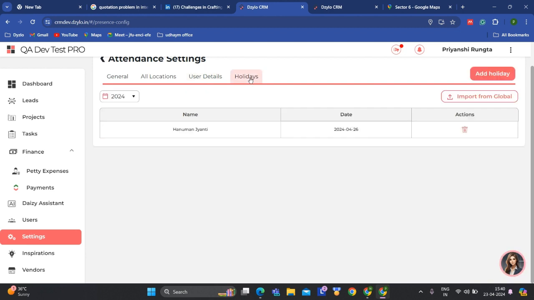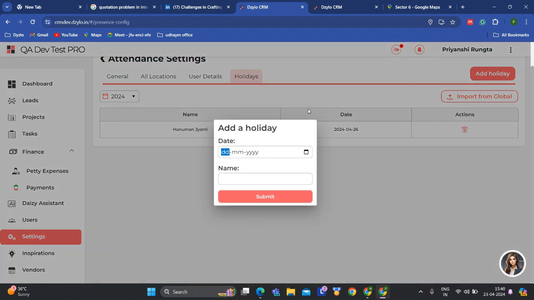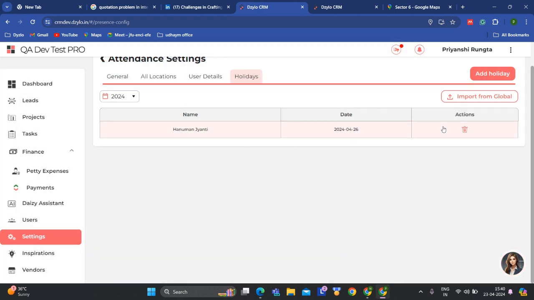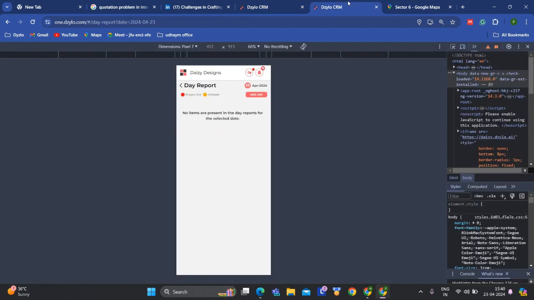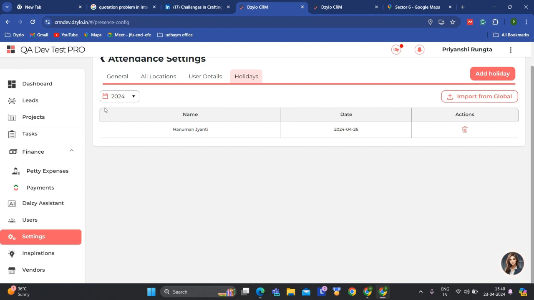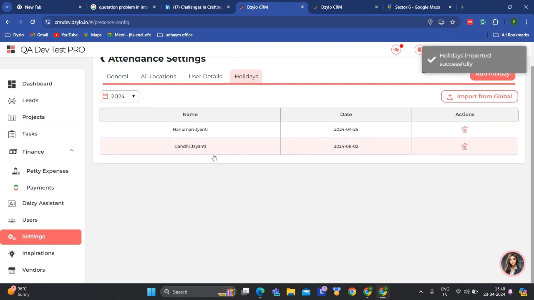Now it comes to holidays. If you want to add a holiday, you can add it from here, such as Hanuman Jayanti, and it will be a holiday, or people can see it in their CRM app. But for 2024, you can even import from global if there is any holiday. See, I am importing it from global. It is already set, like Gandhi Jayanti, Hanuman Jayanti, or others that have already been settled there.